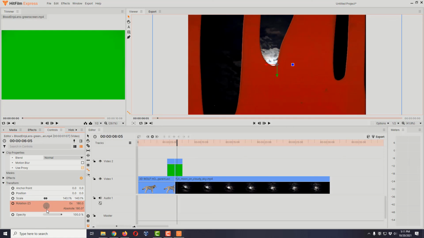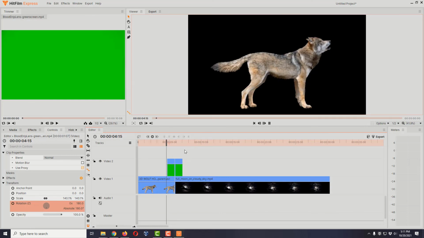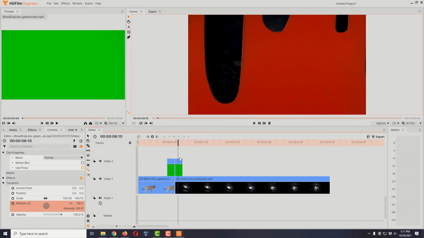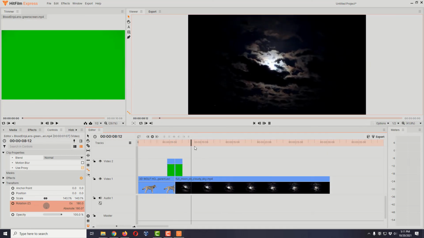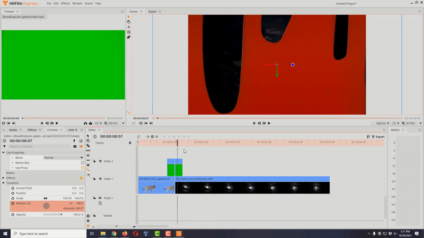By the way, if you notice that little line moved, I could also just grab that little line and spin it around. But it's kind of hard to get exactly 0 or 180 degrees. That's why I just like to type it in. So now let's see how it looks. All right, so the blood falls down, and then the blood falls up. Okay, well, that's a little bit better, but not exactly there yet.